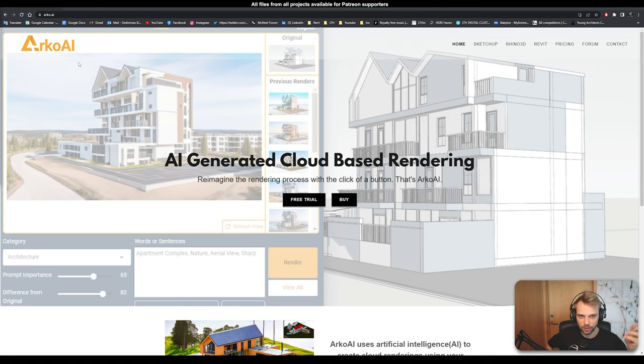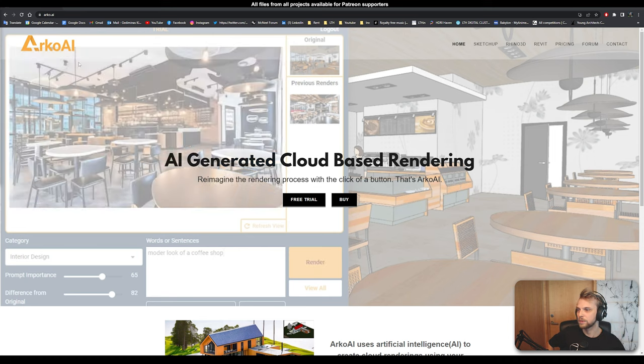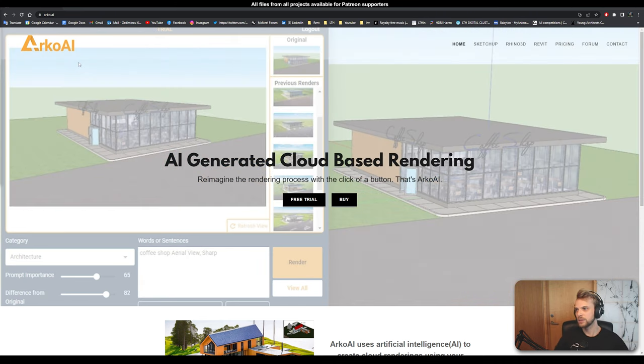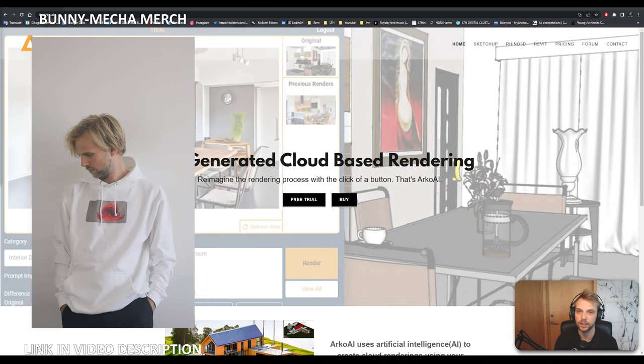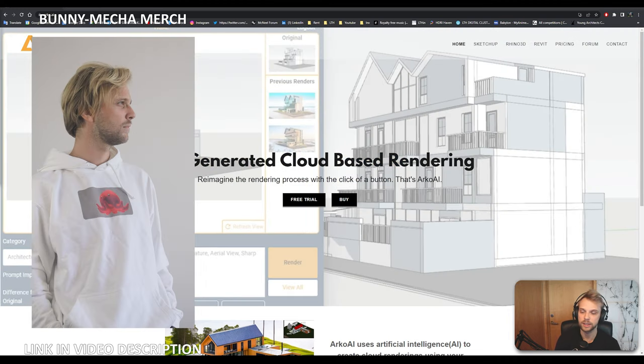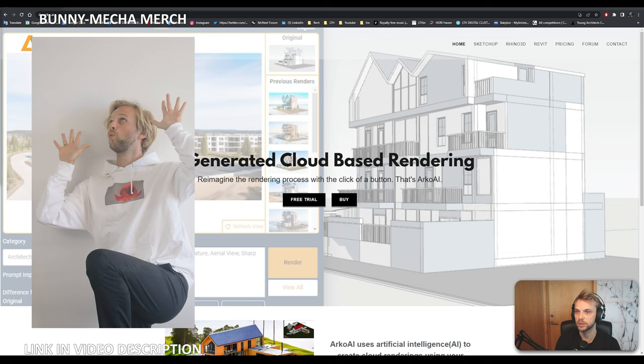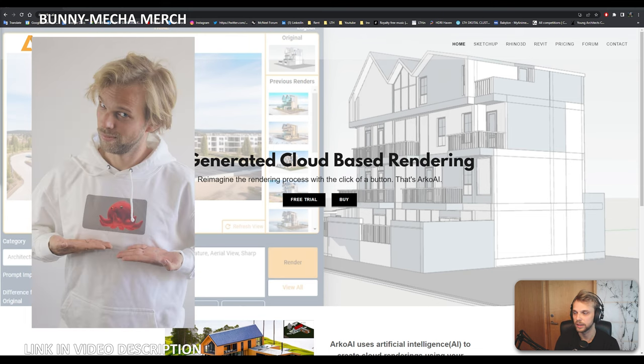Also SketchUp, also Revit, but we will be focusing on Rhino. So in this video, I'm going to guide you through how you can download it, how you can install it, how you can run it, and basically we're just going to test out a few little things.